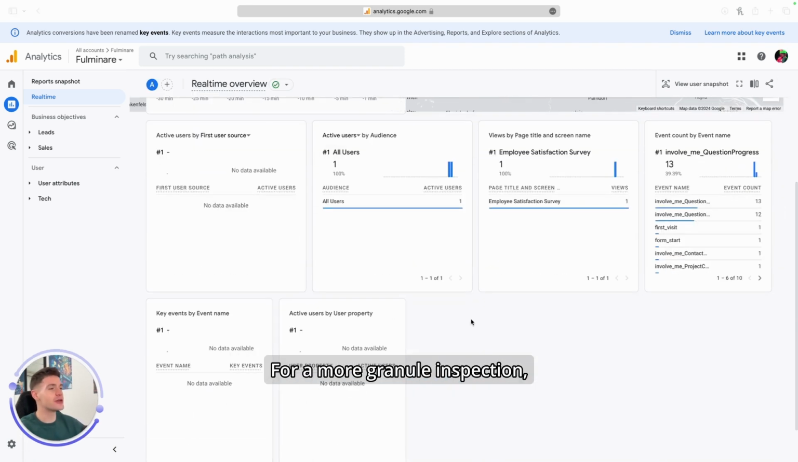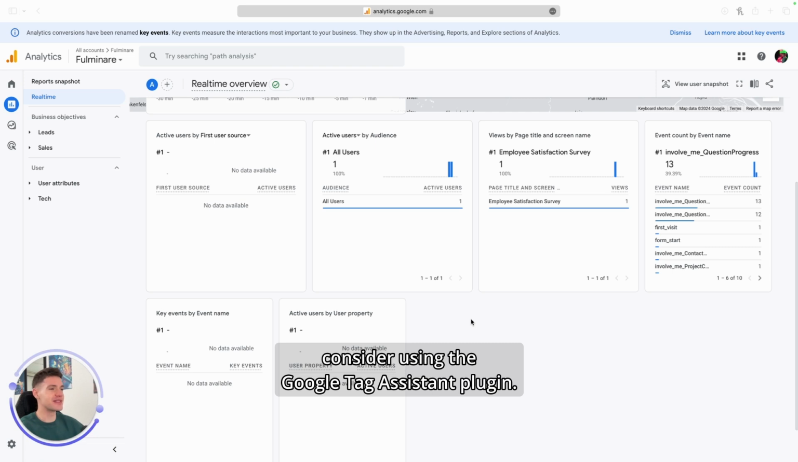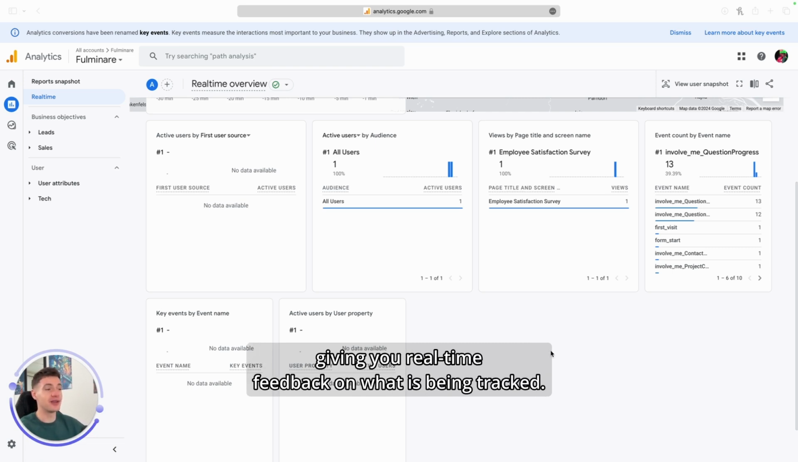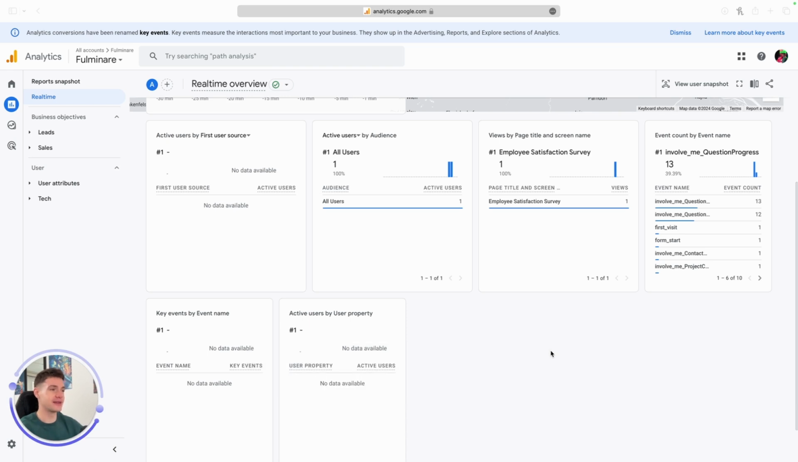For a more granular inspection, consider using the Google Tag Assistant plugin. This tool displays all the events directly on your project, giving you real-time feedback on what is being tracked.